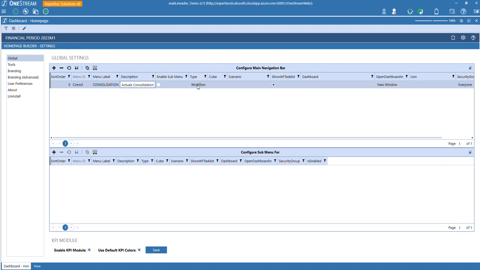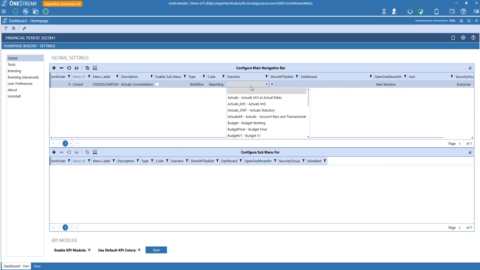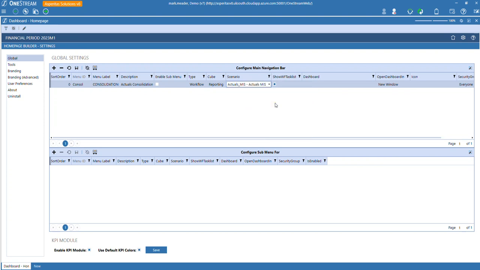For the menu type, you can either have a workflow type menu or a dashboard type menu. We're looking to link through to a workflow, so we will leave that as workflow. By doing so, the next three options are all applicable. The first thing we need to do is set a cube that the workflow is going to, and then we need to set a scenario that we're going to link to. So we'll use an actual scenario.